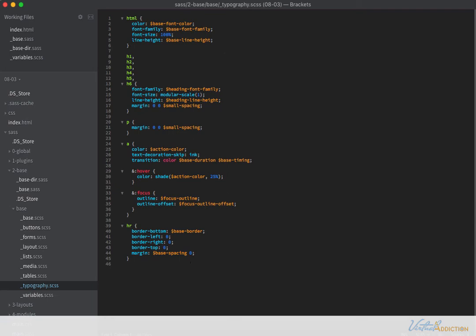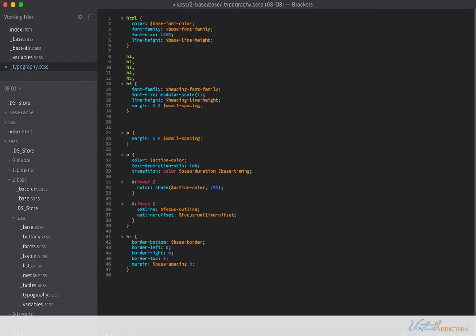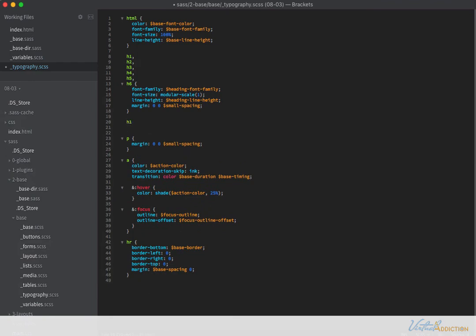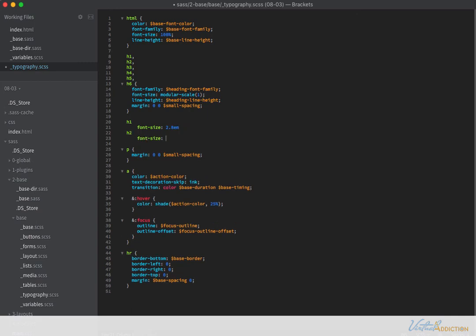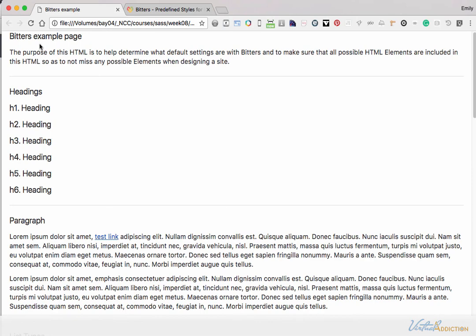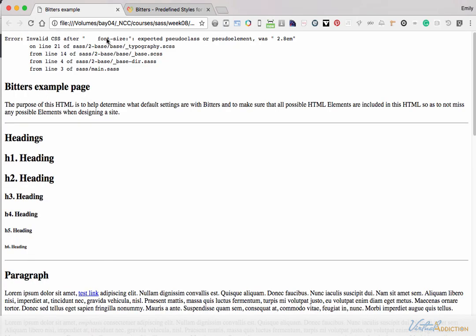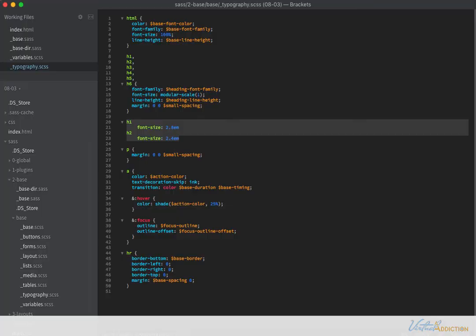So any of these things that I want to add to and or modify, this is a great place for me to do so. So for instance, if I want my H1 to have a font size of 2.8 ems, and I want my H2 to have a font size of 2.4 ems, all I have to do is make those declarations. And if we save and we go back out to the browser and refresh, you can see that I'm getting an error, and that's because I wrote my declarations in bitters file.